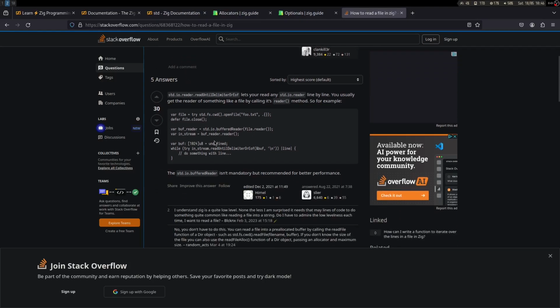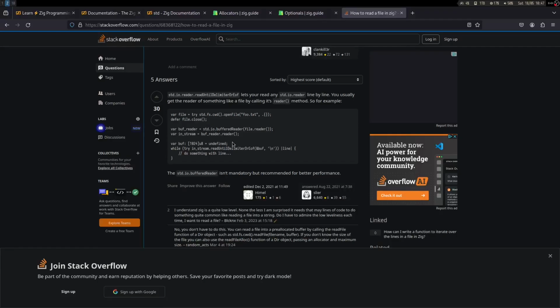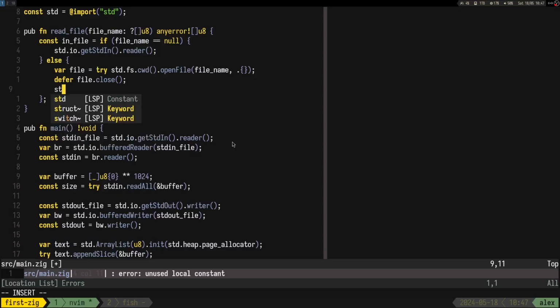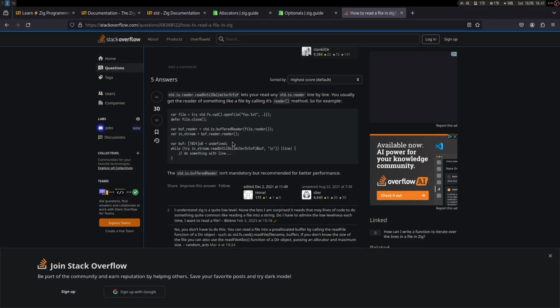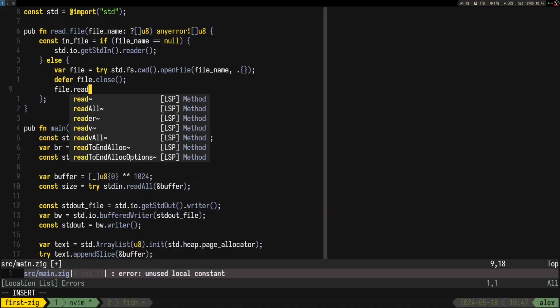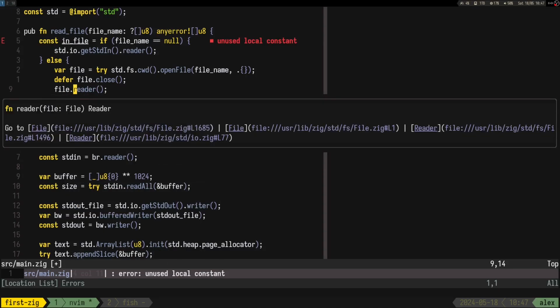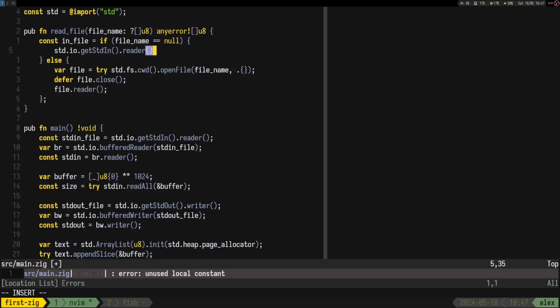And then buffered reader, okay, stdio. So we can do something like, I think I want to do std.io buffered reader. Oh, I can just return a file.reader, right? And this should return a reader. Okay, cool. So how can I return this?